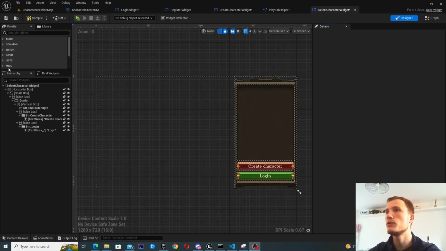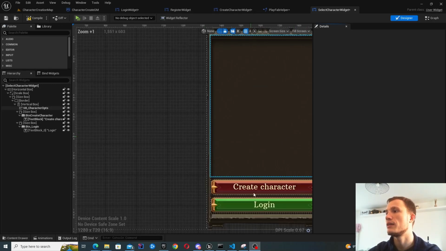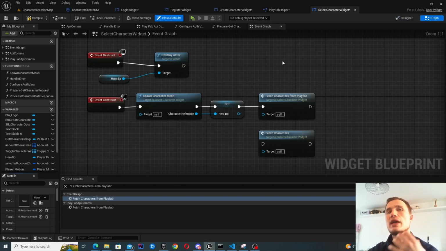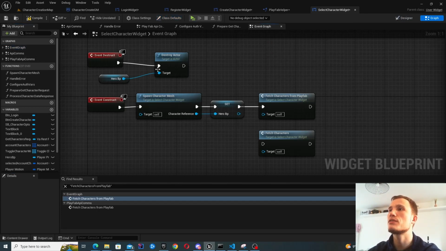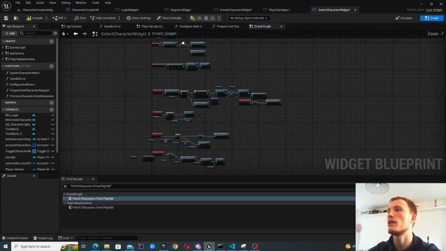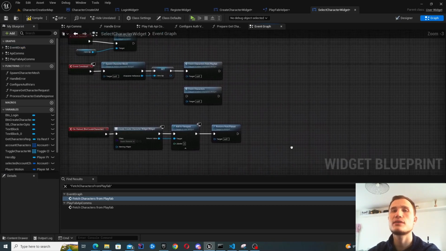Okay, so the next thing that we'll look at is the select character widget. So here, again, we're not going to be looking too much into the design. And we're again going to be focusing more on the API communications between PlayFab and Unreal. So you can see there's going to be a bunch of stuff that's happening, and most of it is consistent to before.